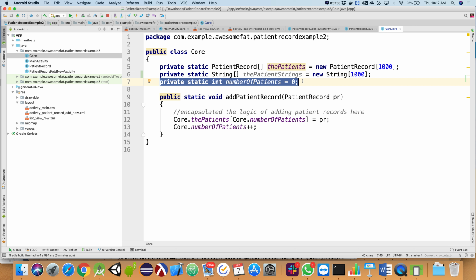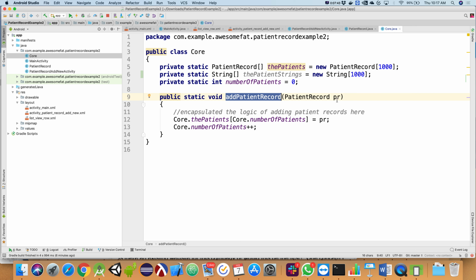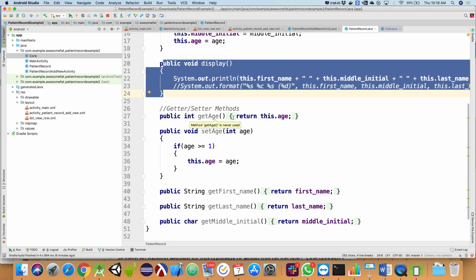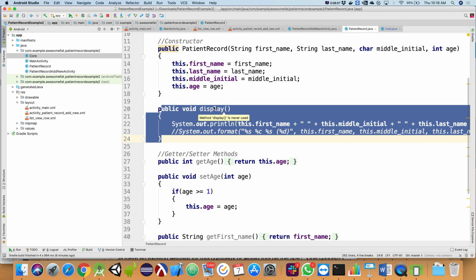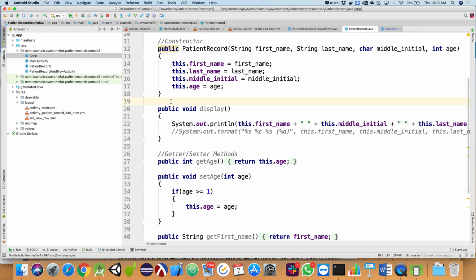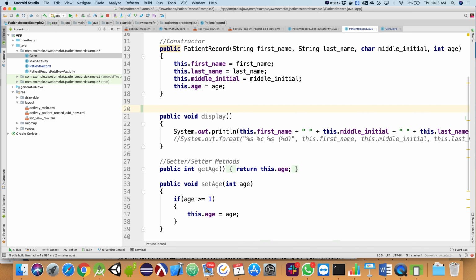Make sense? Notice we already wrote a function here, add patient record, that takes the patient record as a parameter. What does it do? It adds that patient record to my collection of patient records. I want to enhance this now and have it also add the string representation of that record to my collection of patient record strings. So I'm going to have to teach a patient record how to give me a string representation of itself.